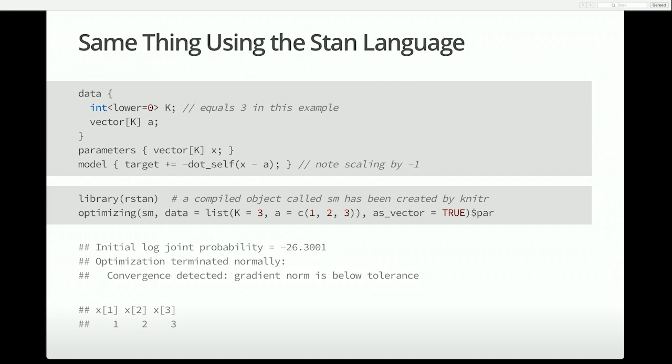Knitr took the top part here and created a Stan model object called sm. So I want to take the opportunity to thank the RStudio guys for integrating Stan file types and syntax highlighting into RStudio. I'm not sure how many of them made it today, but we really appreciate it. Anyway, if you take a to be the vector 1, 2, 3, and minimize this function, you find that x is equal to 1, 2, 3.